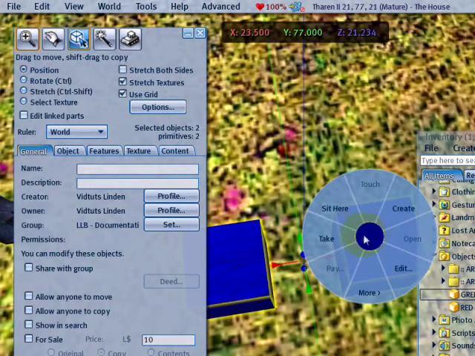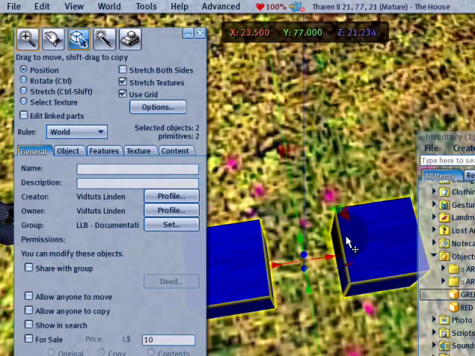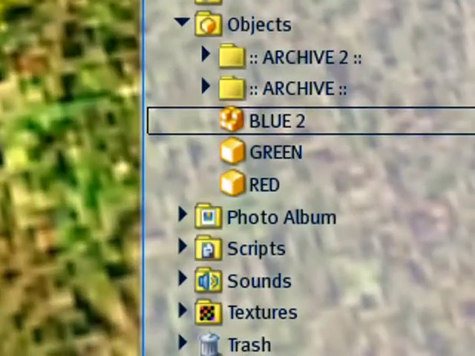Then we can right-click and take them, and the name shown in inventory will be the last one you selected. So in this case, it was blue two. And notice the coalesced object has a different icon than the others. Some have likened it to a broken Rubik's cube.